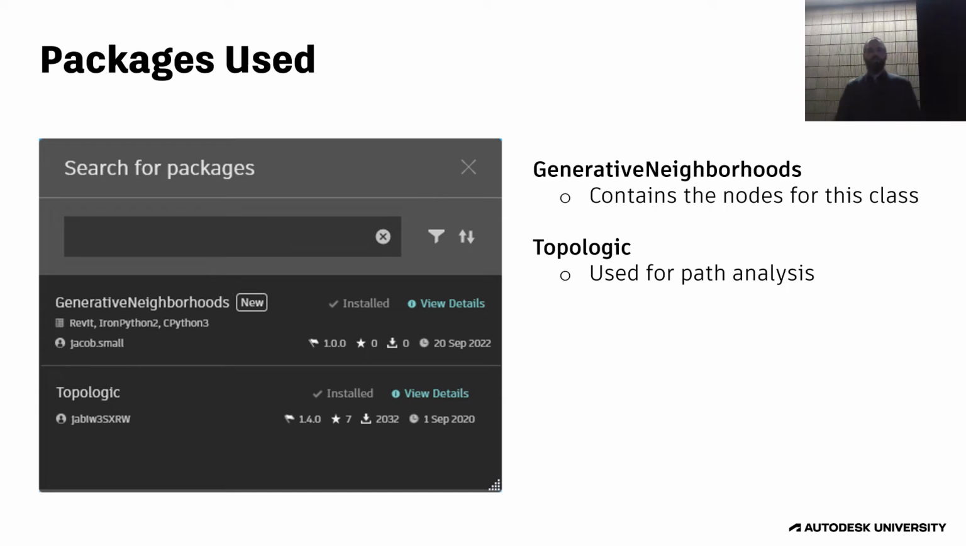Note that we are going to use some custom nodes here. I like you guys, so I want to make sure you have access to these. So we went ahead and put all this stuff up on Package Manager under the package Generative Neighborhoods. You can download that package. It actually has the full Dynamo graph in there in the extras folder, as well as all our templates and everything else that you might need. We also utilize the Topologic package, which is the other thing to keep a note of here. That's used for analyzing the transportation network. So you want to grab that while you're at it. If not, Workspace References Manager will say, hey, do you want to install this when you go ahead and open the graph?